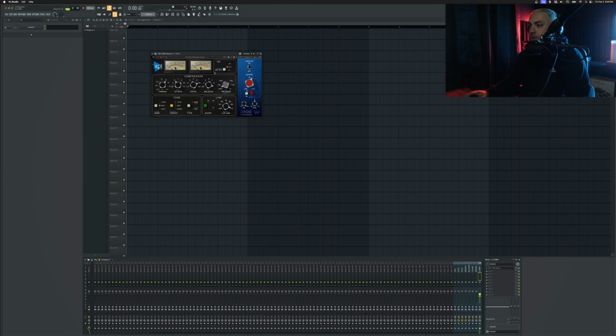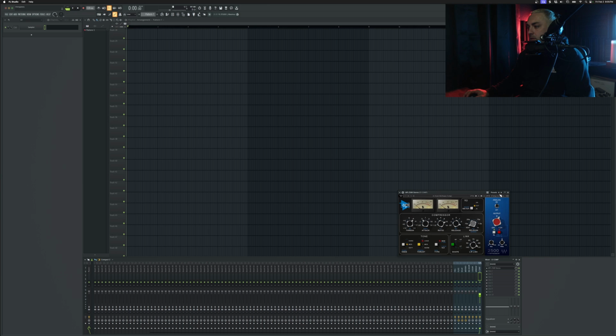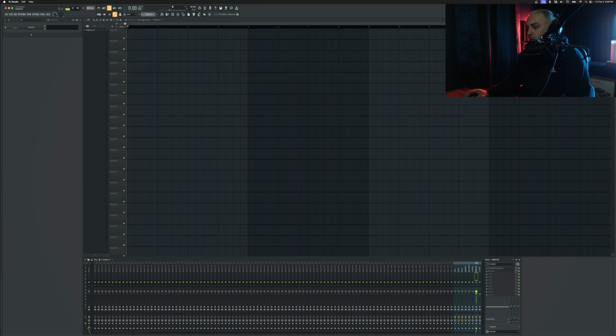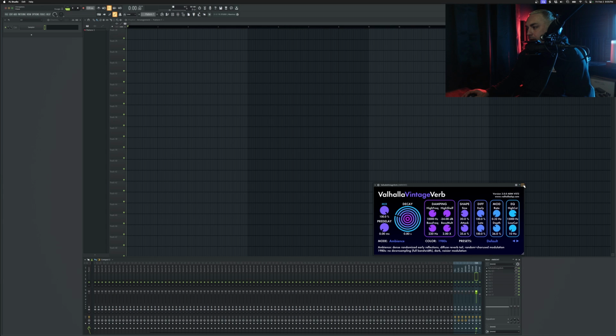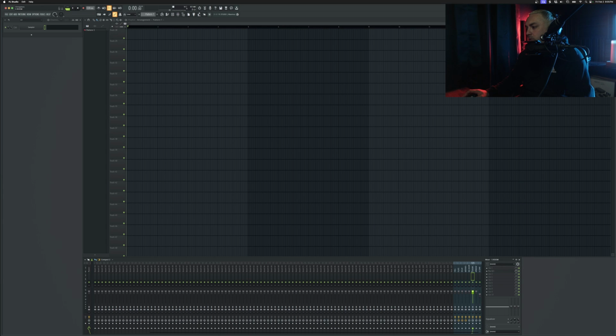But I have the API on there. There's my settings if you want them. And then just the Valhalla Vintage Verb on my reverb. And small room, I just throw it on there when I need it. Big room, widener, I have the micro shift by Soundtoys. There's my settings if you want to pause.